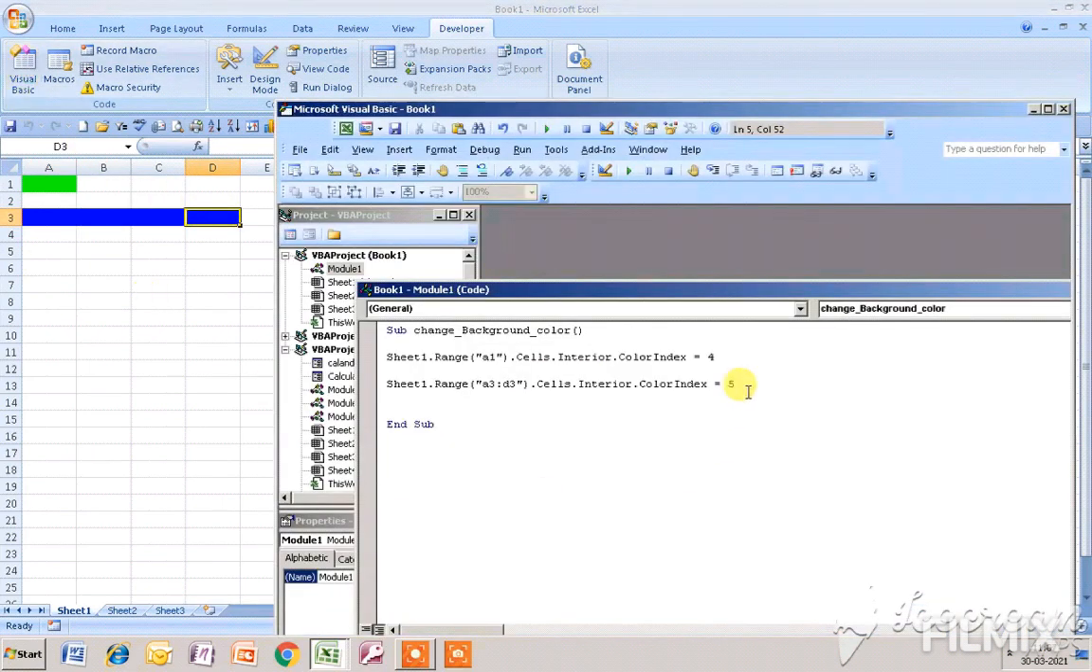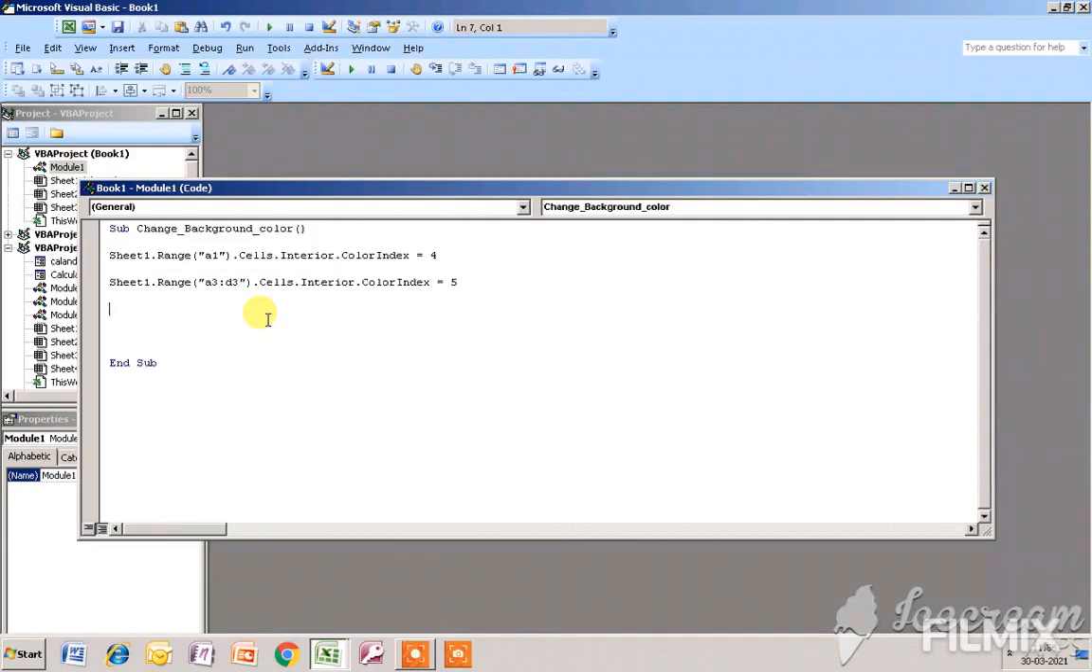If you don't know the color index numbers, I will give them in the description. You can see them from there also. Suppose you don't know the color index number of any specific color. Then also you can change the background color of any specific cell or a range.